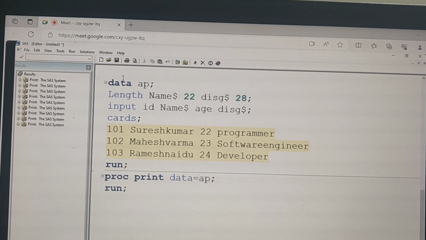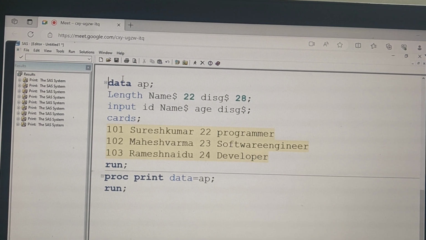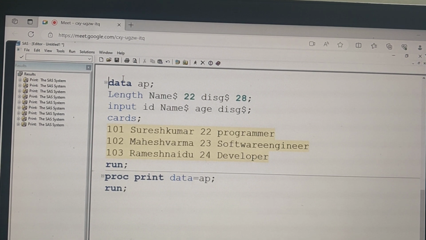Concentrate on the second data set, the current data set AP. In my input statement, what is my first column? ID. So what is my first column in the length statement? Name. So if we use a length statement, whatever columns we mention in the length statement, we can display those columns in the first position in my report. So what is my first column here? Name.